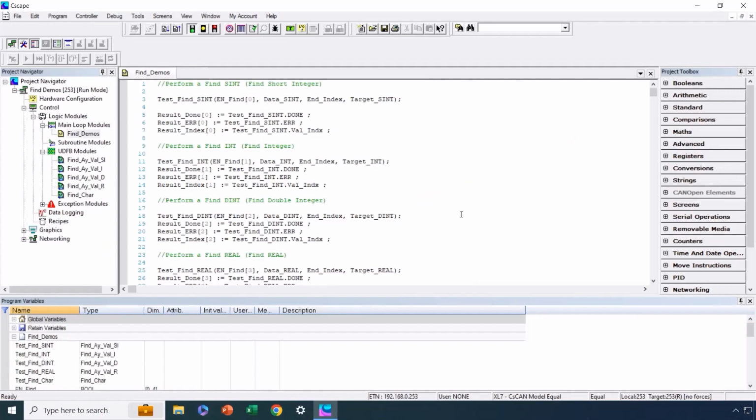Now let's look at our example program to demonstrate these UDFBs in Cscape. First, we need to import the UDFB files we want to use in our project. To do this, we go to our project navigator and right-click on Logic Modules. Then we select Import Logic Modules, and from there we can navigate to the folder that contains the UDFBs we want to use and import them one by one. Once they are imported into our project, they will appear under UDFB modules.